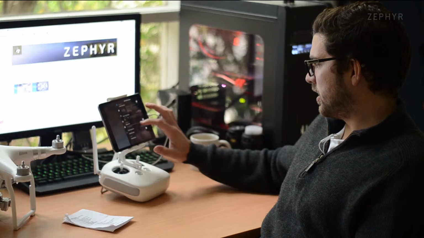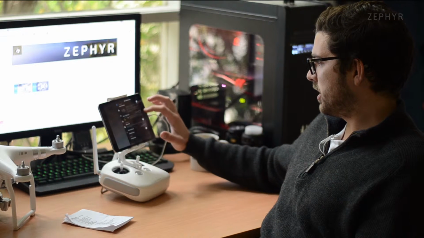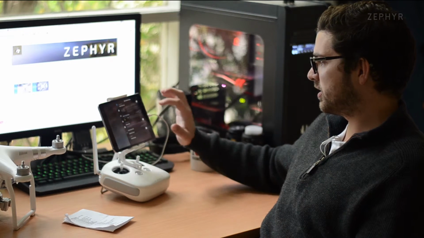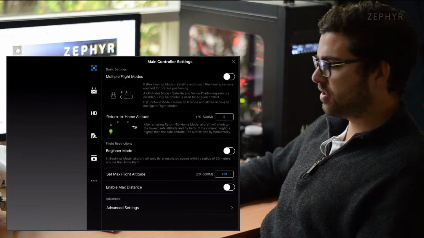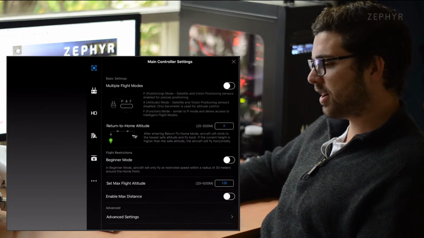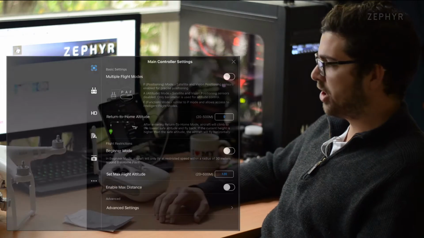The next item there is a return to home altitude, which is also here on this page, you can see there. So you want to set that depending on the location you're at. So you've got high trees, you've got high buildings, power lines, etc. You want to set it to fly back to you if something happens at a height above those obstacles.